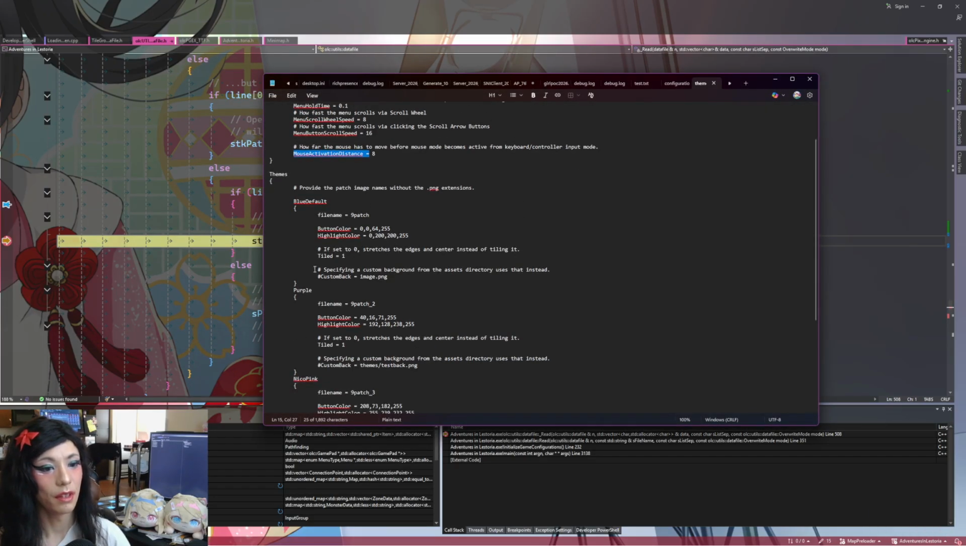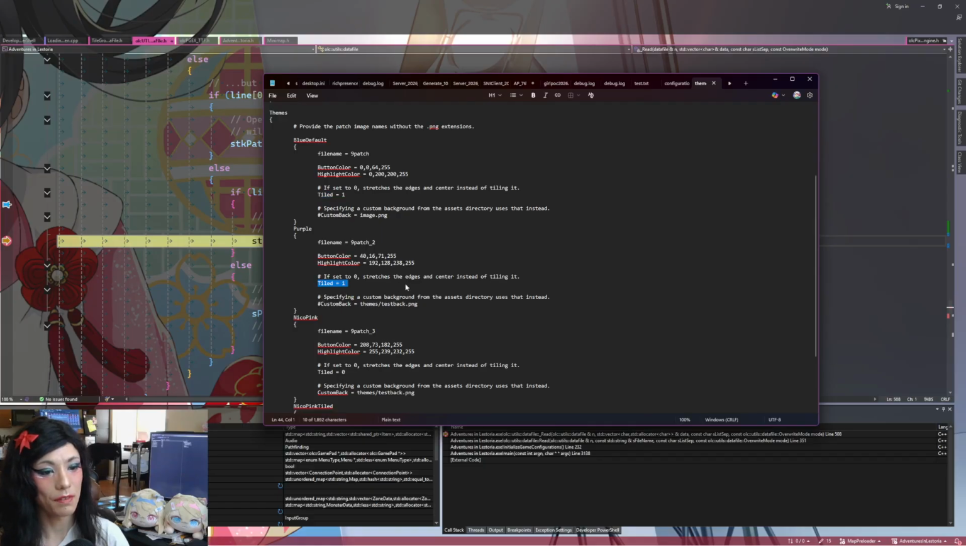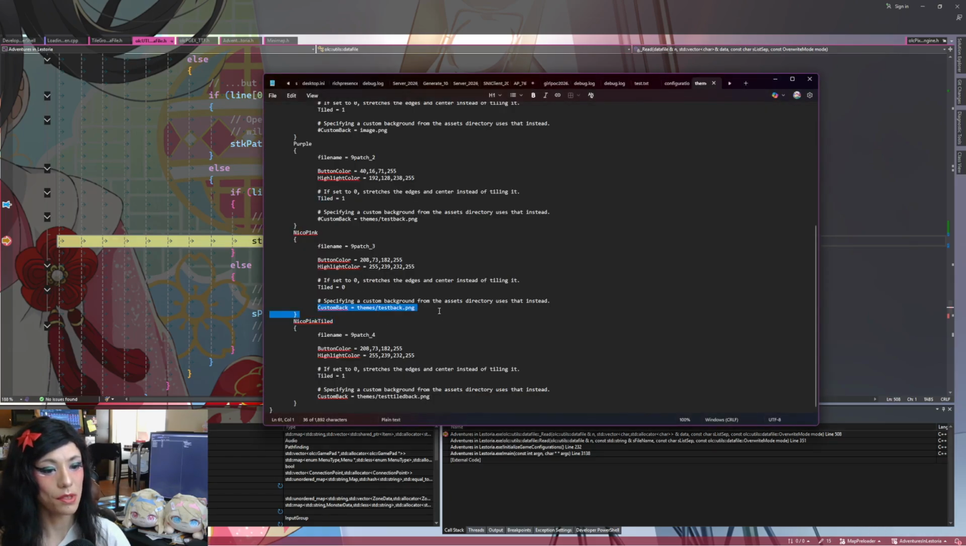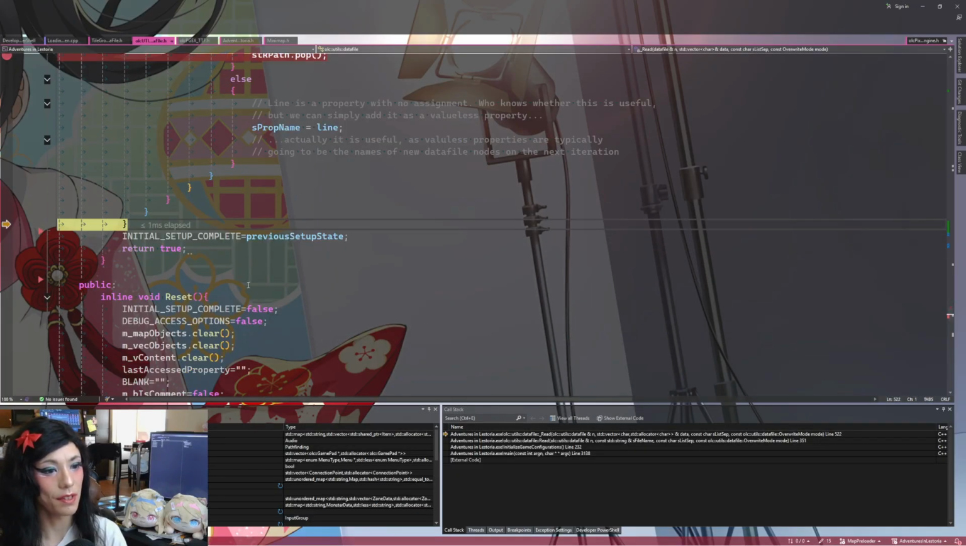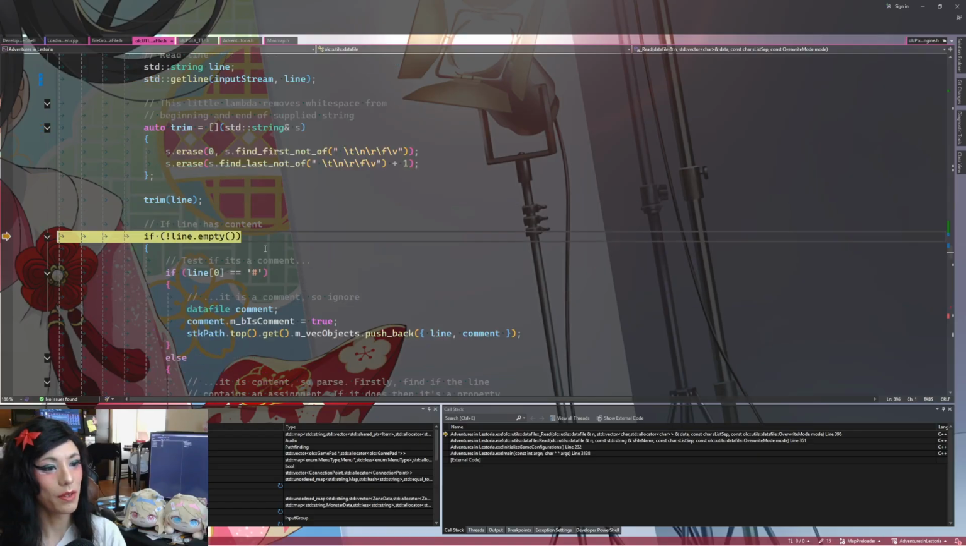So that was that. Then we have tiled, which is right here. And we're gonna have tiled 3 more times. Tiled. Custom back, which was this one. And then another custom back. And then we're done. So after this, let's follow the lines of execution. So not end of file. We read a blank. Get line. Okay. Trim it.